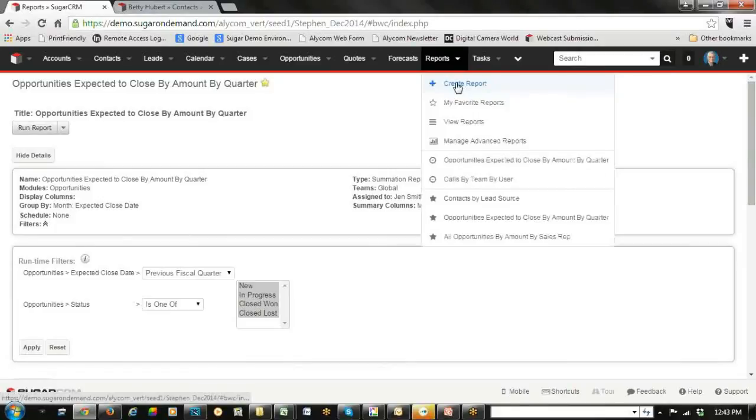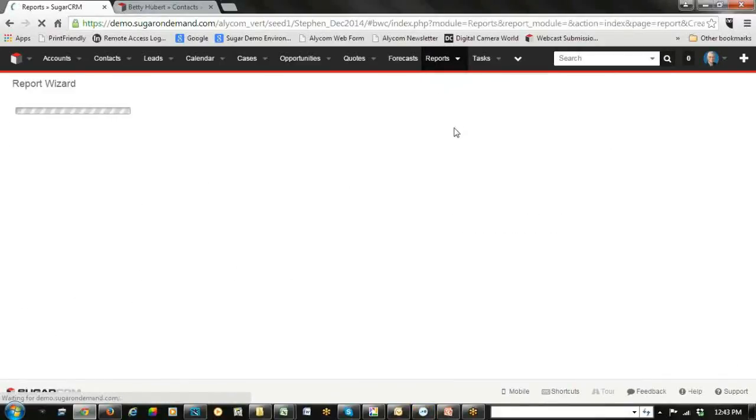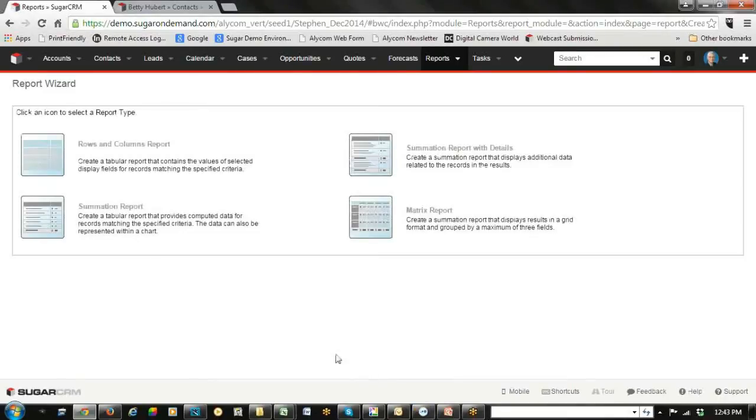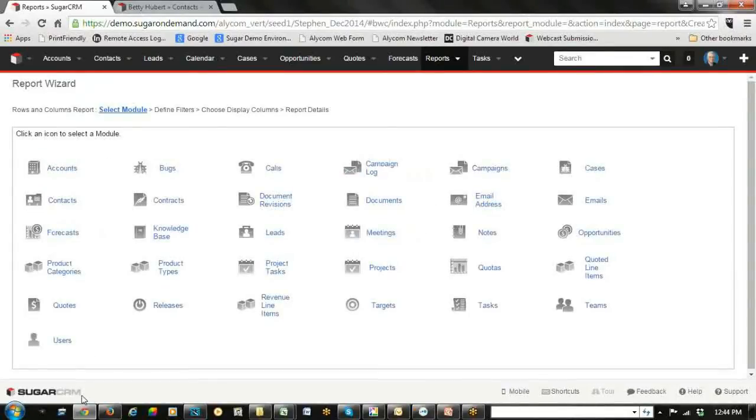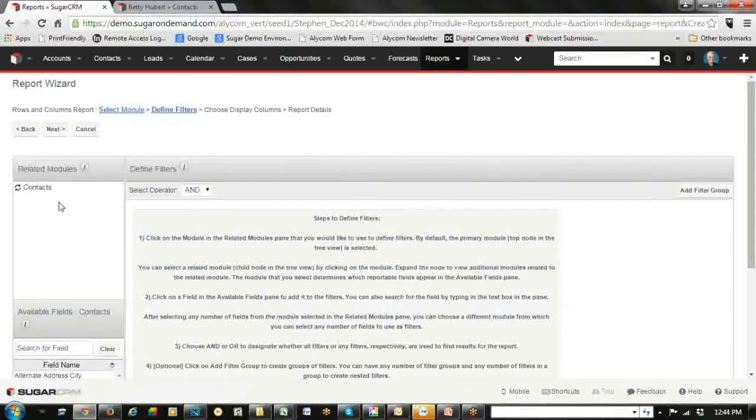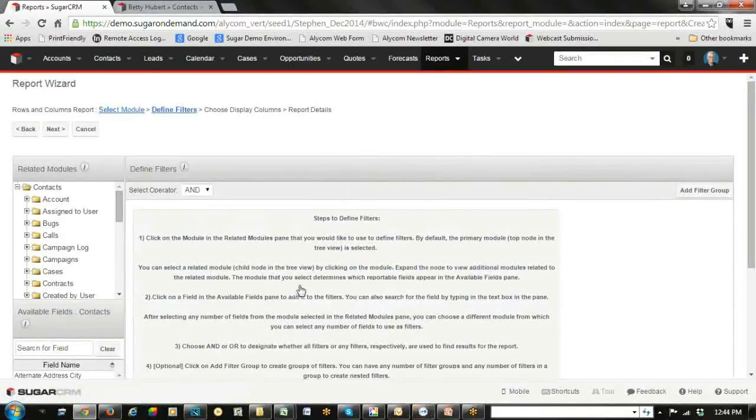And creating reports in Sugar is an easy process because, again, there's a report wizard for that. So the wizard presents a step-by-step way for you to do things that don't seem intuitive in Sugar. The first step of the wizard is to select your report type. I've selected a rows and columns report. The second step is to select the modules you want to report on.